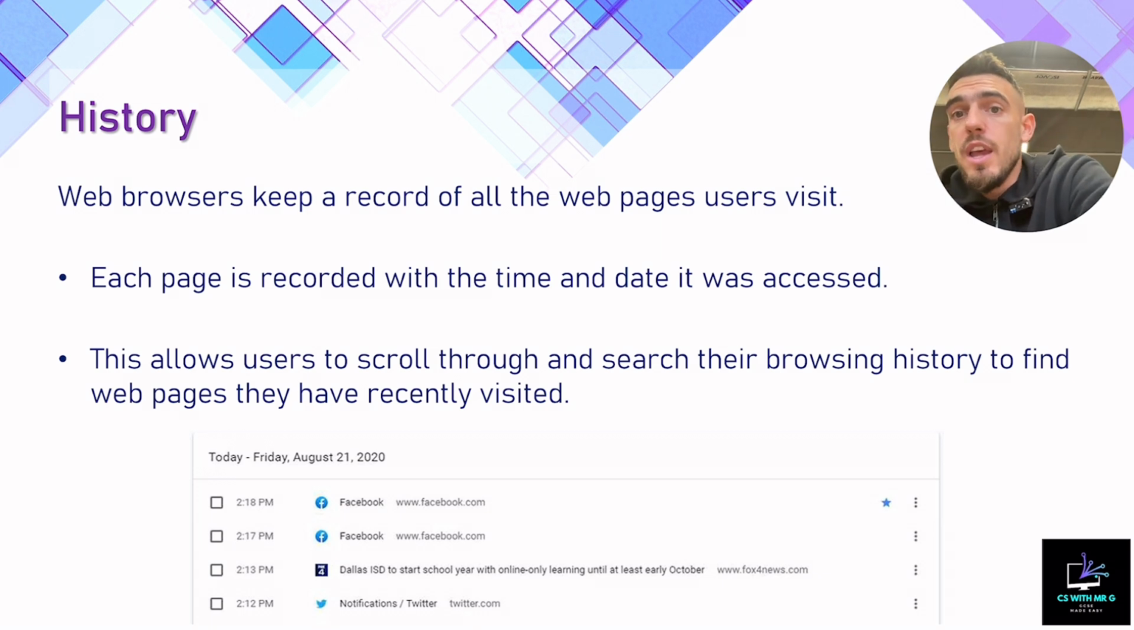Okay, as you know, history will just be a track of everything that you've been on for as long as you've had that browser. It's recorded with the time and date it was accessed, and you can go as far back as, like I said, the browser has been in use, and you can delete the history, clear it, whatever you want to do. Okay, but it just keeps a track record of everything that you've been on with what time and date you went on it.